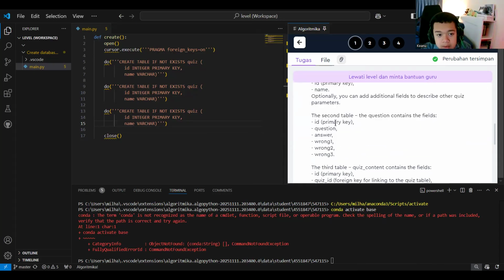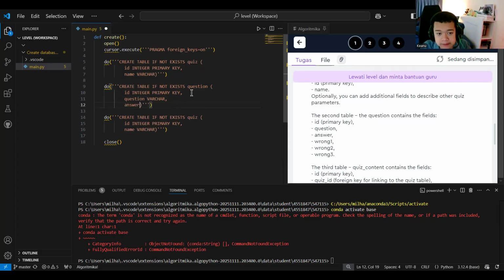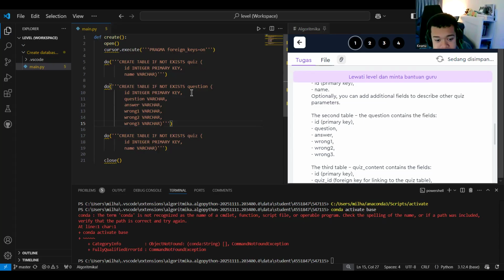As you can see on the structure of the database, we have also the question. The question will be, we have the ID, integer primary key. We have also the question as varchar. We have also the answer as varchar also. We have also the wrong one as varchar also. We have also the wrong two as varchar. Just copy paste to make it easier and faster. Wrong three, and then we make it as varchar also. Okay, so this is already finished.